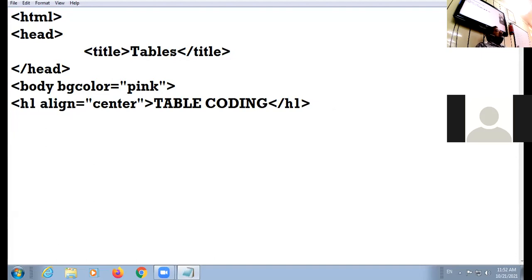So I repeat my line again. H1 is the highest heading element, and the attribute of heading element is align. What are the 4 possible values of align? Left, right, center, justify. Now what value I have given? Now tell me what data will appear in the center? Table coding. Okay. Now I start with the table coding.